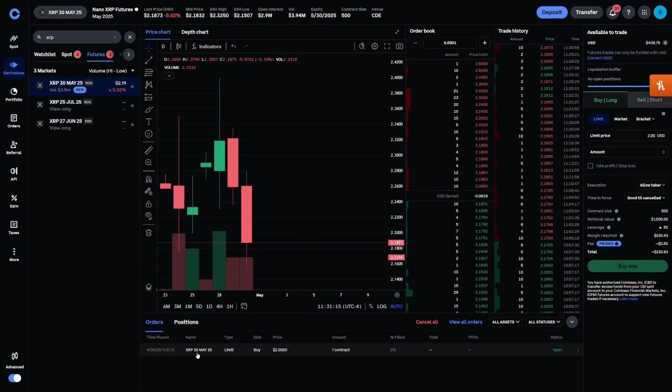Once I do this, you're going to see that it has loaded into my orders tab over here, and I can even edit or cancel this at any time. So let's say that, hey, I accidentally placed this at the wrong area. I can always cancel my order, and boom, my order is canceled, and now I can go ahead and even place a new one if I want to. But that's really all there is to XRP futures contracts.